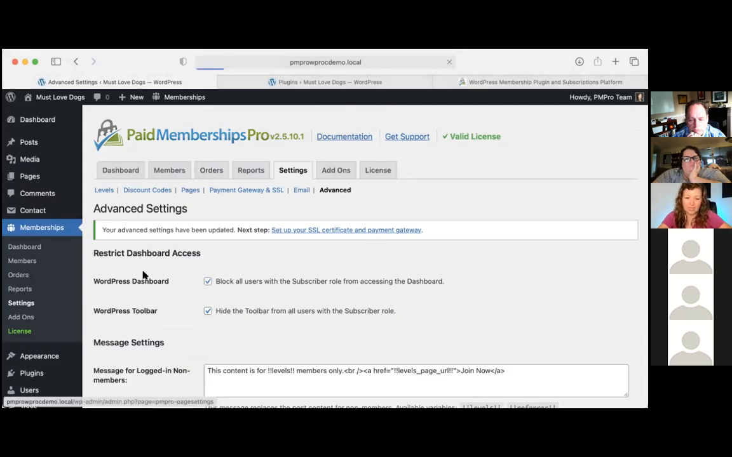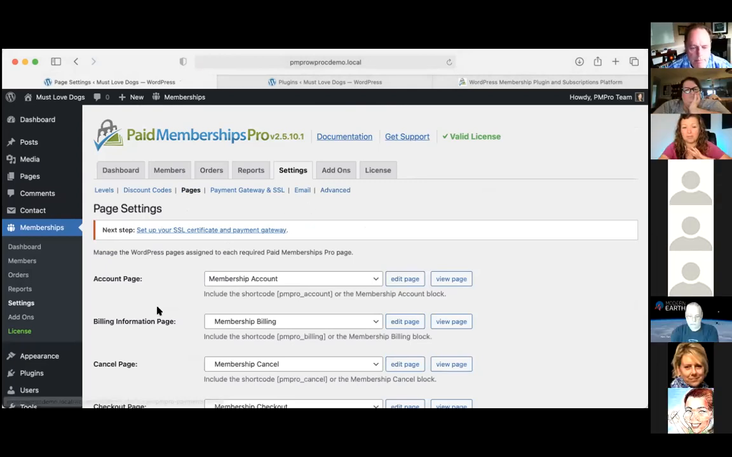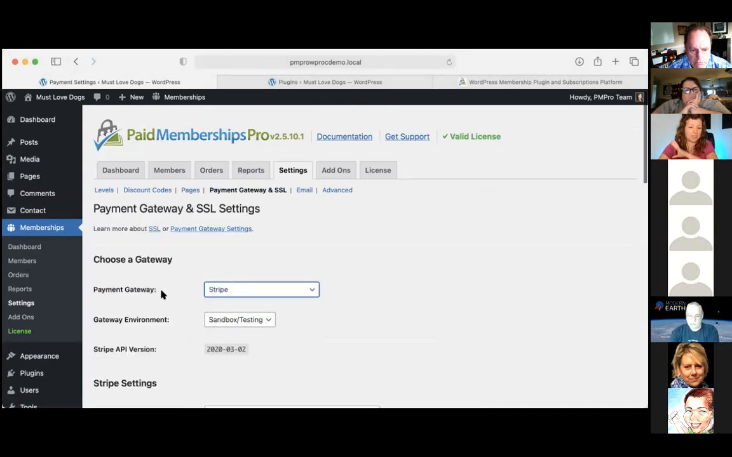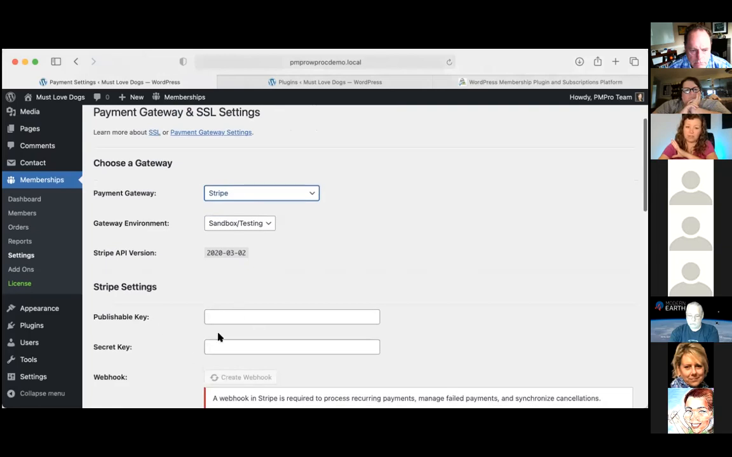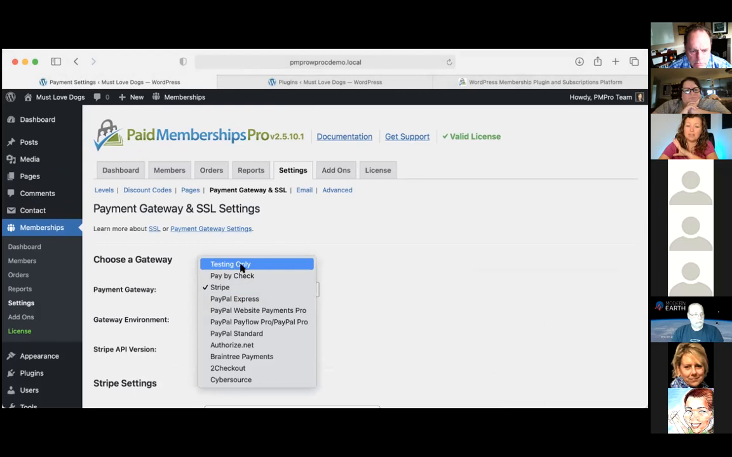So that's really the basic setup of the full Paid Memberships Pro. We set up our levels, we assigned those front end pages, and because we didn't connect a payment gateway, that would have been done on that page. For Stripe, it just needs you to enter two keys from your Stripe account and configure your webhook. So it's not a long process.